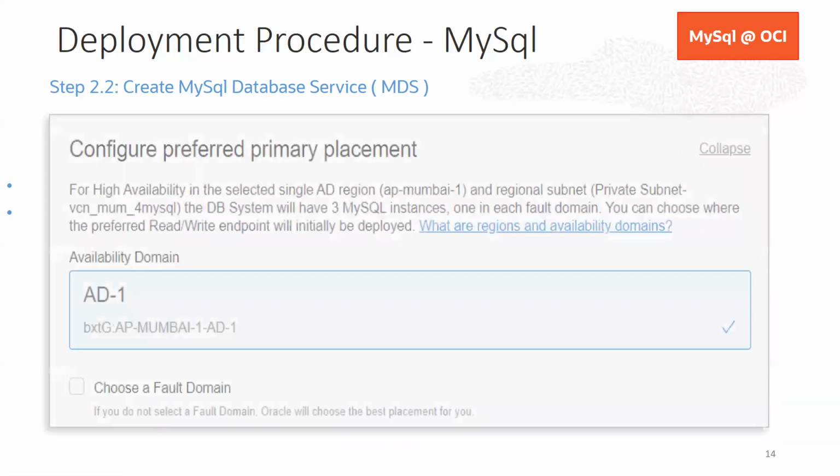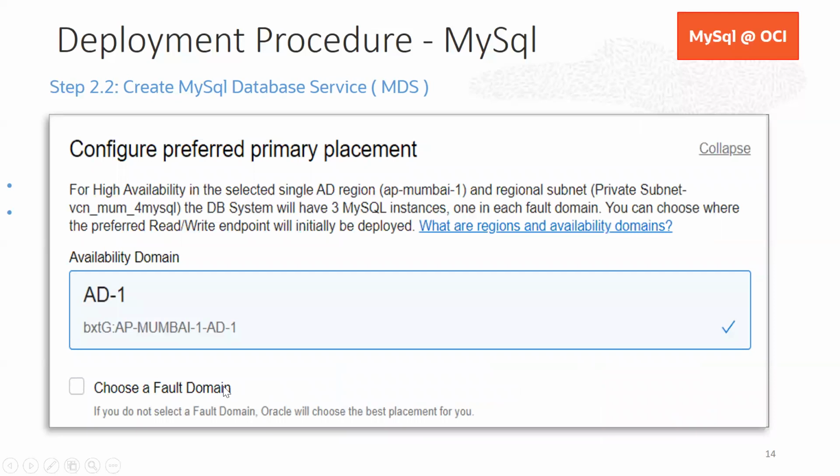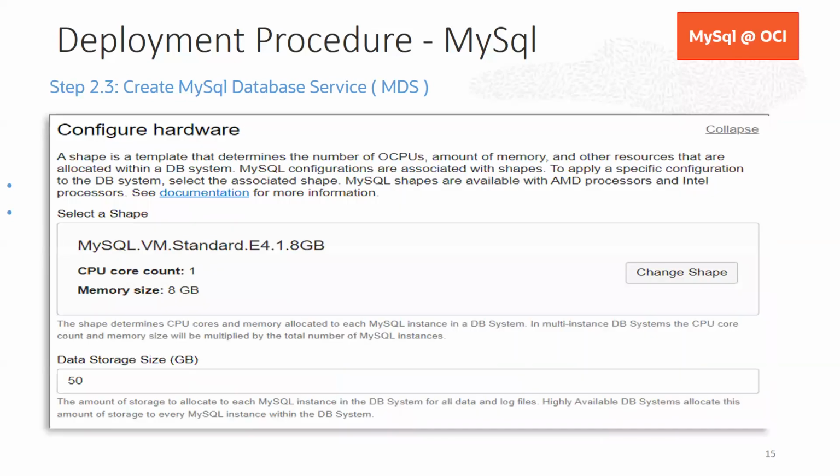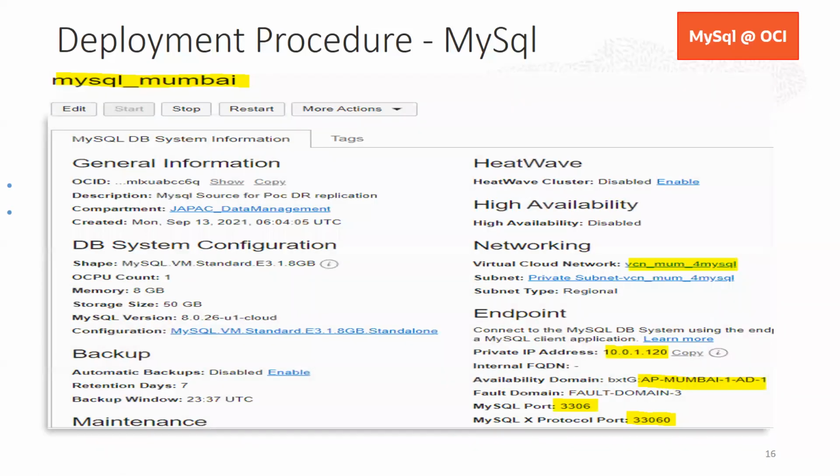And we need to select the availability domain. I am selecting the Mumbai region and not choosing any fault domain. And we need to select the shape for the hardware. Let us choose 1 CPU count and 8 GB RAM, and 50 GB as the data storage size. Once we proceed, it will create the MDS in a few minutes.